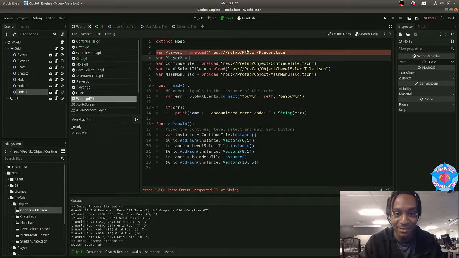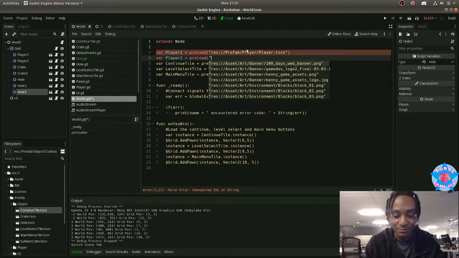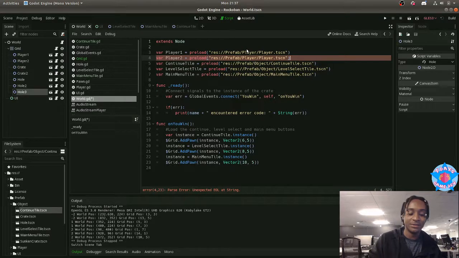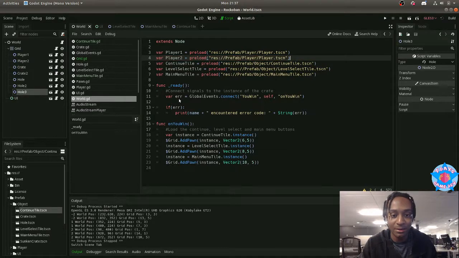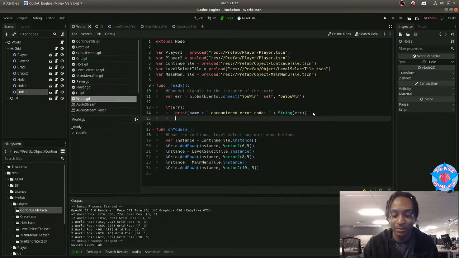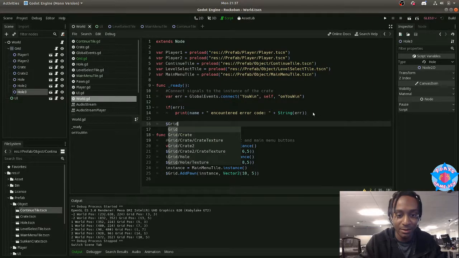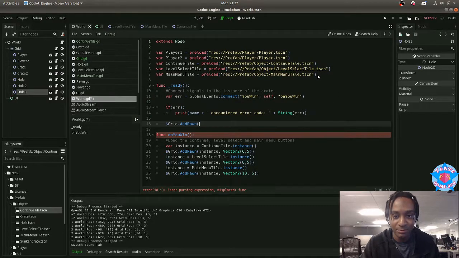Player 2 is the same thing. A player is a player is a player. There. After connecting, I can just load the players in the level at the beginning, then they get added to the grid. Grid.add pawn. I'll do player 1.